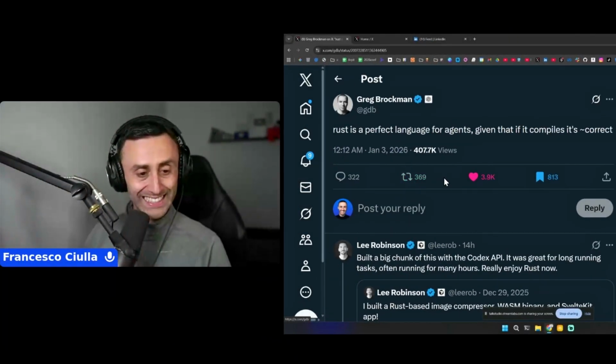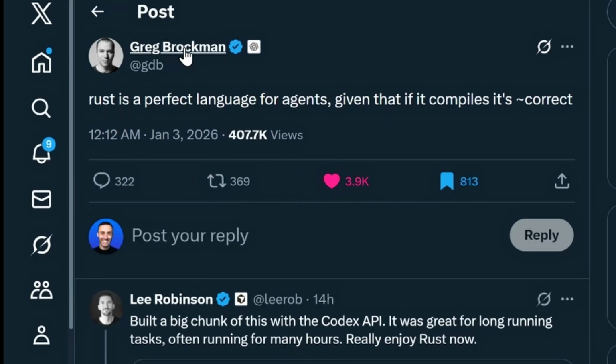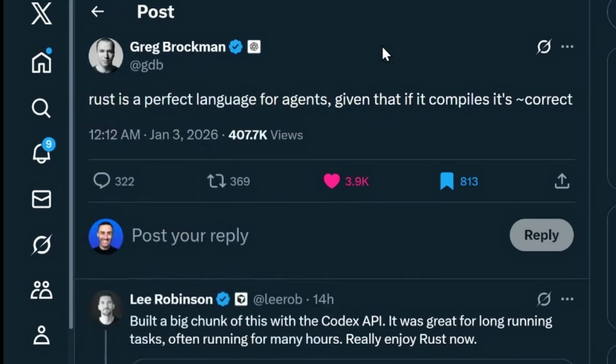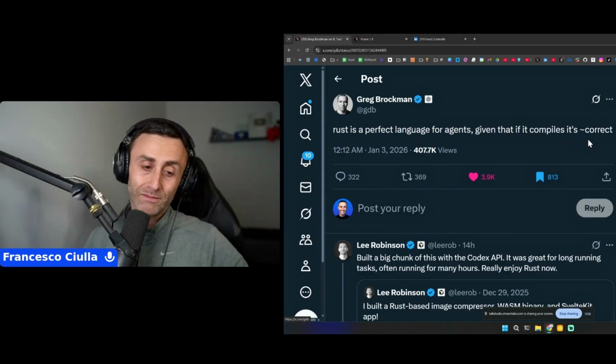Let's get started. Today I woke up and this was my good morning of the day. Greg Brockman, probably you know him, president and co-founder of OpenAI, tweeted Rust is a perfect language for agents, given that if it compiles, it's correct.